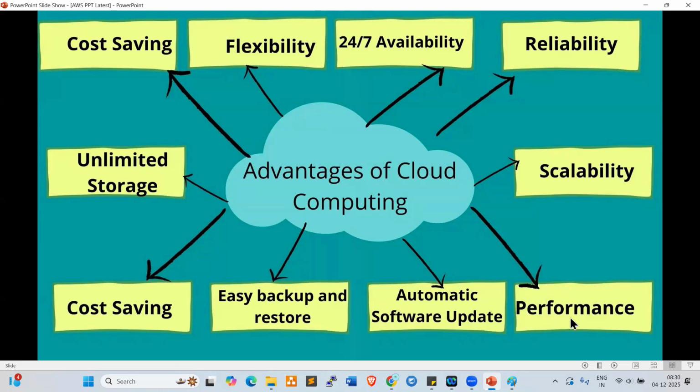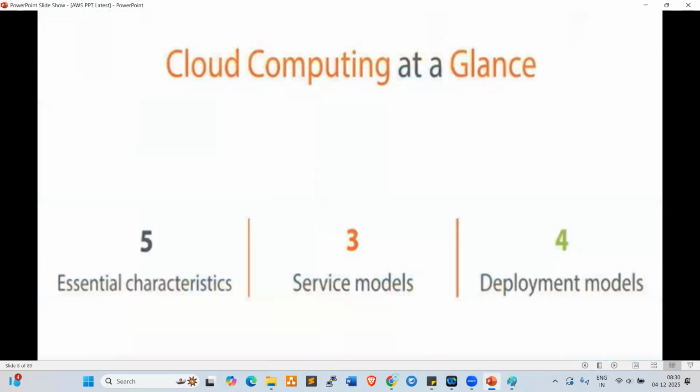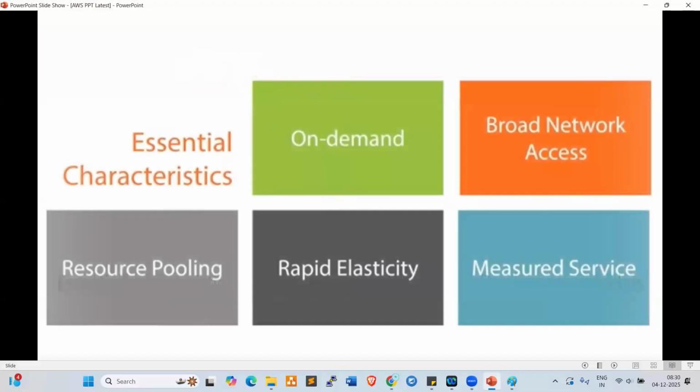Now let's move on. Cloud computing at a glance: cloud computing has 5 essential characteristics, 3 service models, and 4 deployment models. Let's understand them one by one. First, the essential characteristics. The first one is on demand, which is nothing but instantly, immediately. Whenever we need it, we can create the resources within a minute.